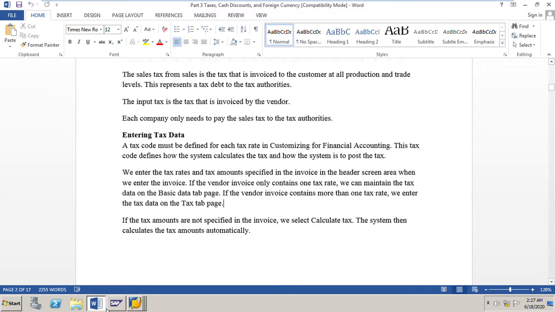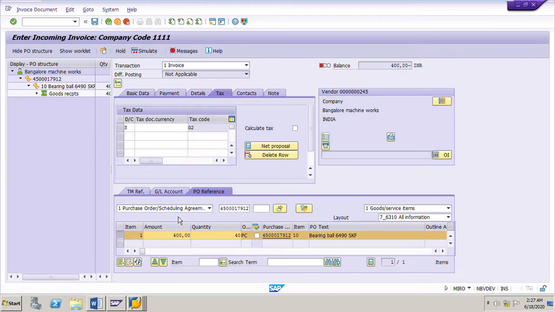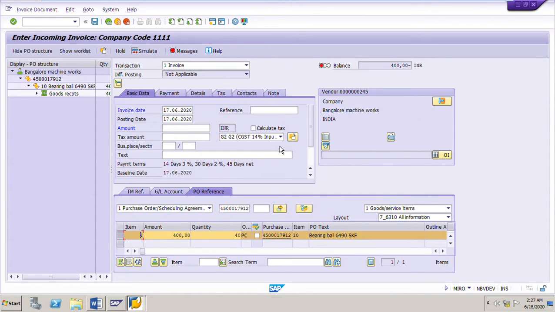Additional tax codes: if the tax amounts are not specified in the invoice, we select calculate tax. The system then calculates the tax amount automatically. For example, here I will scroll to the right and go to the basic data tab page. If I click calculate tax, the system will automatically calculate it.